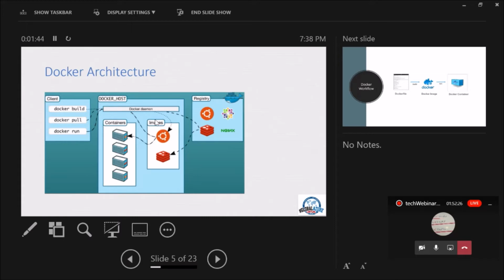And we have another thing, which is the registry. So a registry may be local or it can be a public one. So we can push our images to this registry, and we can also share those images with other co-workers as well.